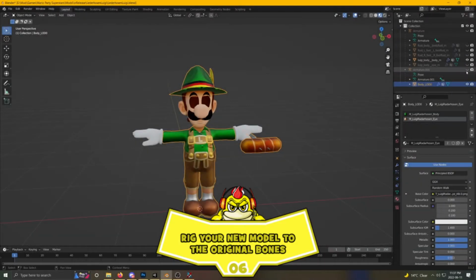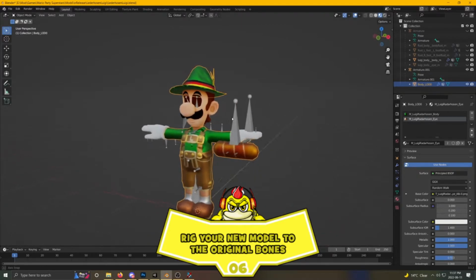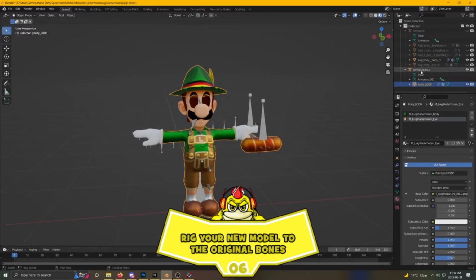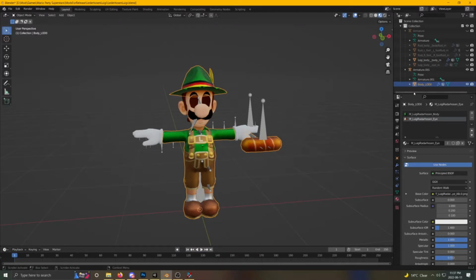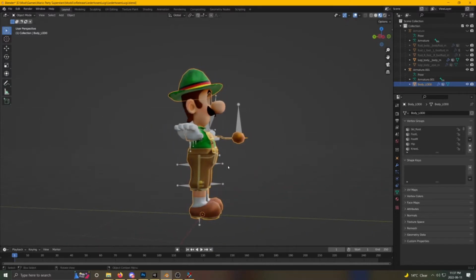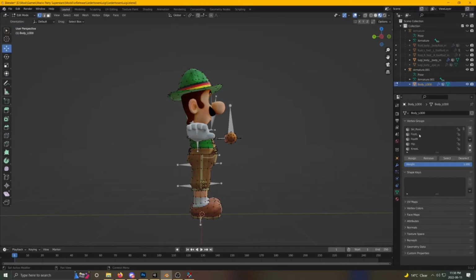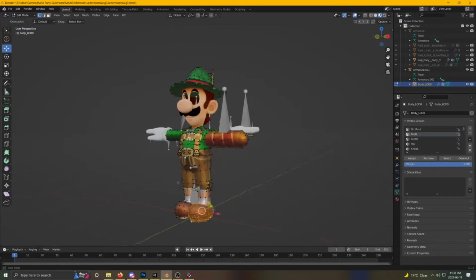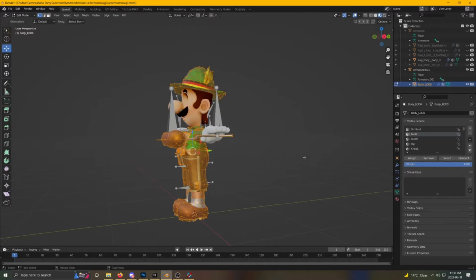As Lederhosen Luigi came from Mario Kart Tour and already has an armature, that means he already has his own bones. If we press the green triangle icon to the right, you can see a category for vertex groups. These are all the bones for Lederhosen Luigi right now. You can see we've got ones like leg L, leg R, spine 1, spine 2. You can click each of these and press the select button and it will show you exactly what vertices are attached to each of those vertex groups.